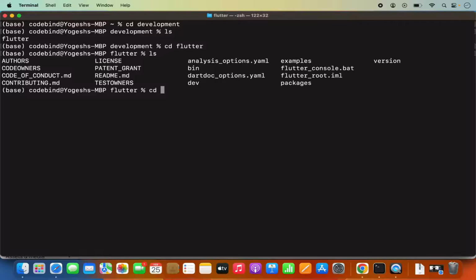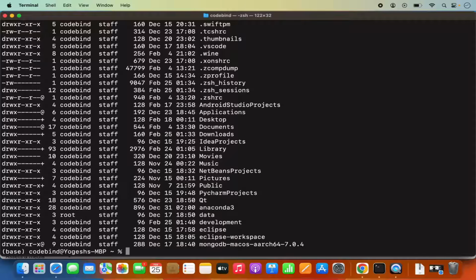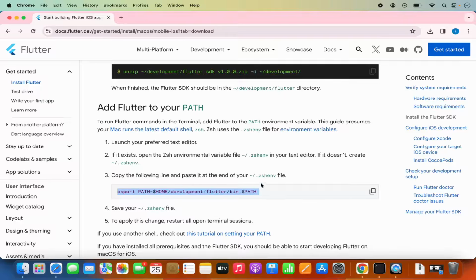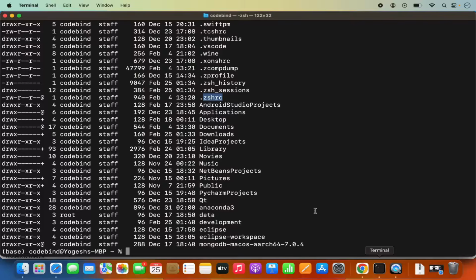So let me just write cd here. So I'm in my home folder, and when I write ls space -al, you will be able to see that I have this ZSHRC file, right? So you can add this path into the ZSHRC file also if you don't have the ZSHenv file. If you don't have ZSHenv or ZSHRC file, just create this file and then just paste this path there. In my case, I'm going to open the ZSHRC file.